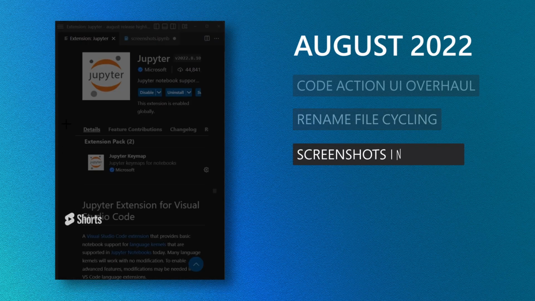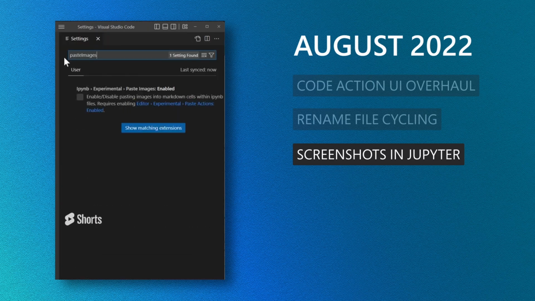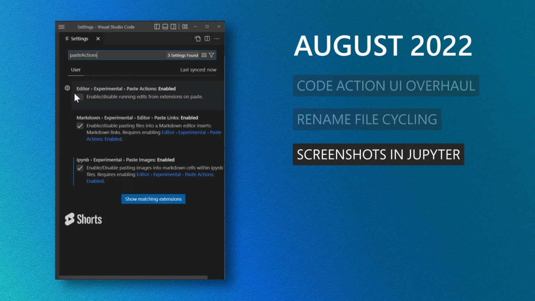The Jupyter extension now lets users paste screenshots or image files into Markdown cells inside their notebooks. This can be enabled via the notebook setting for paste images and the editor setting for paste actions.